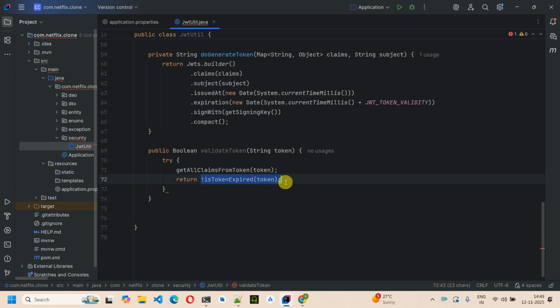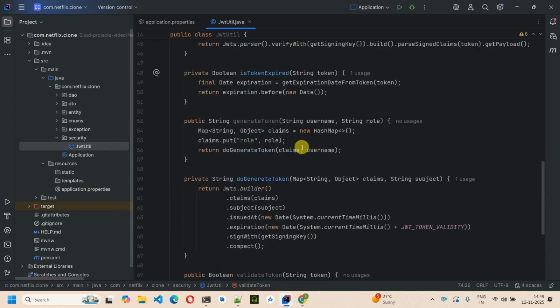If the token is expired, it will return true and the not will make this false. And if the token is not expired, then it will return false, and this not will make it true. Over here, catch exception e, and we will simply return false. It means that it's not valid. Next, the JwtUtil is prepared.